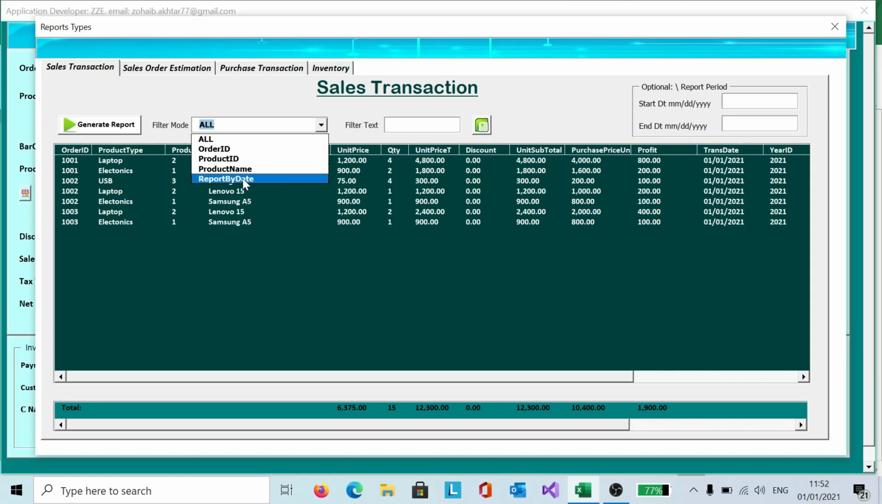For example, you want to create a sales report from the last 2 months. So select here reports by date and enter here your start date and end date. Before entering the date, you can check the date format.